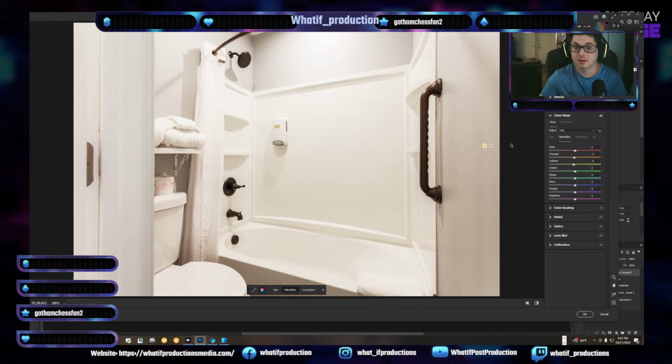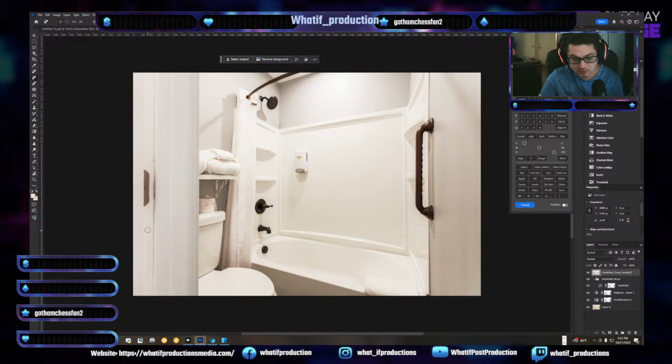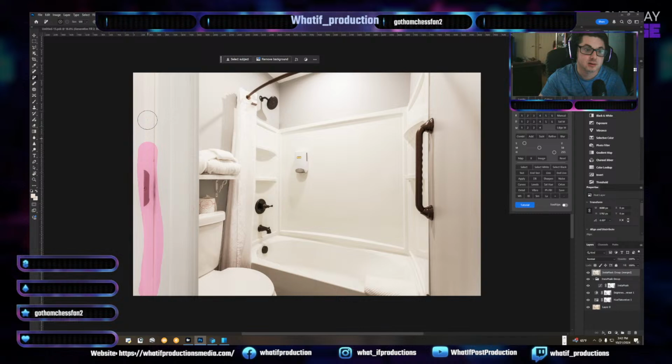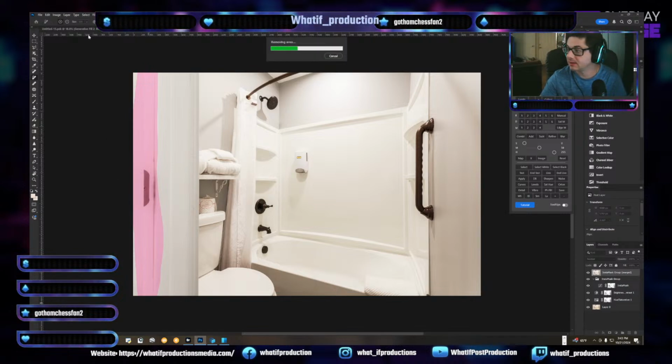Where am I? Am I alive yet? And then move this stuff here. This looks like a door frame. Give that a second to load up.